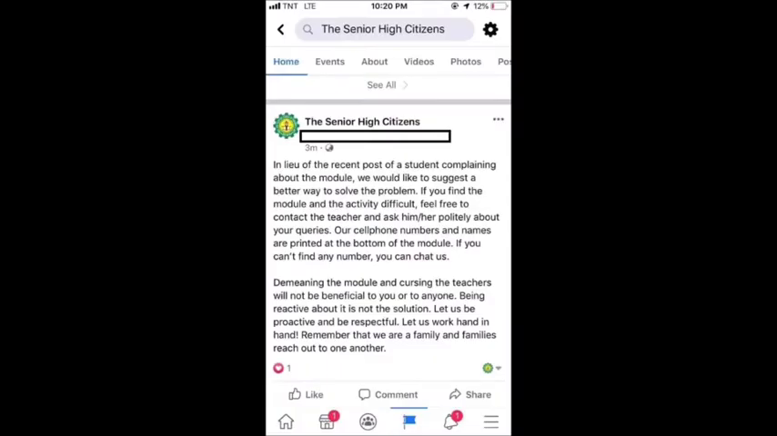Isa sa mga guro ng paaralan ay nagbigay ng kanyang komento patungkol sa post. Ayon sa kanya, in lieu of the recent post of a student complaining about the module, we would like to suggest a better way to solve the problem. If you find the module and the activity difficult, feel free to contact the teacher and ask him or her politely about your queries. Our cell phone numbers and names are printed at the bottom of the module. If you can't find any number, you can chat us. Demeaning the module and cursing the teachers will not be beneficial to you or to anyone. Being reactive about it is not the solution. Let us be proactive and be respectful. Let us work hand in hand. Remember that we are a family and families reach out to one another.